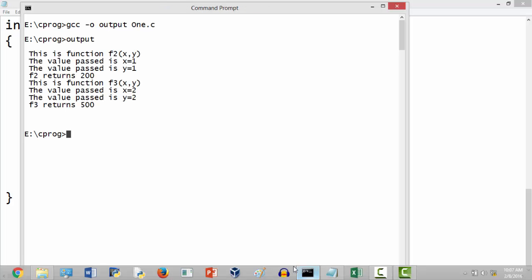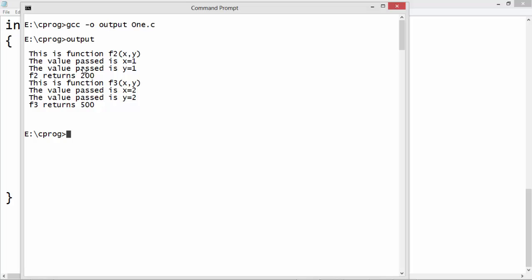Output. Alright, so if you see, this is function f2. The value passed is x is 1, y is 1, and f2 returns 200, and f3 returns 500 regardless of the value that is passed. So this is direct communication.